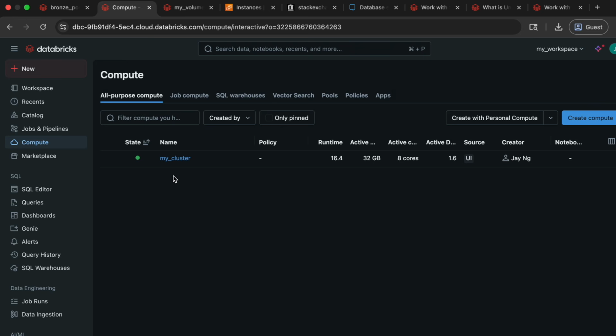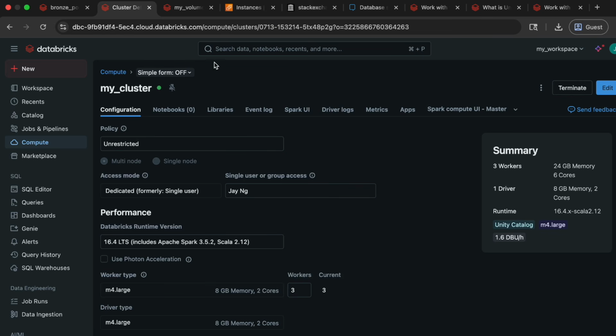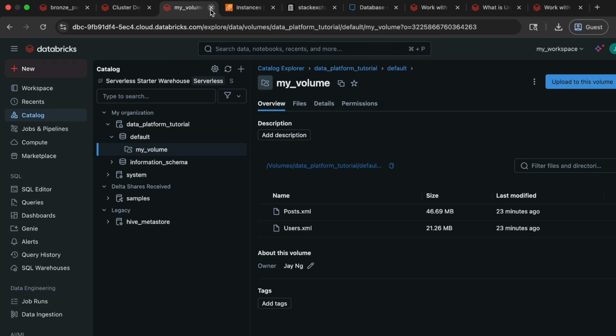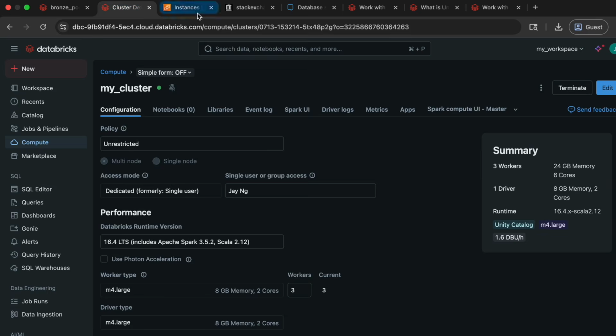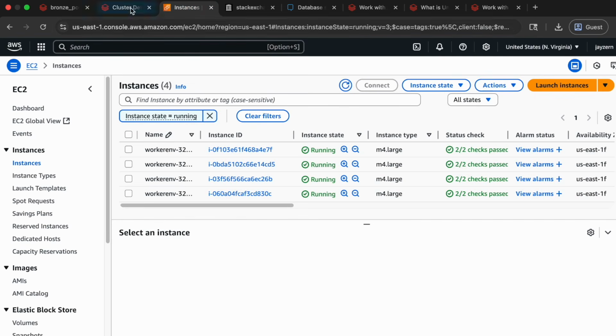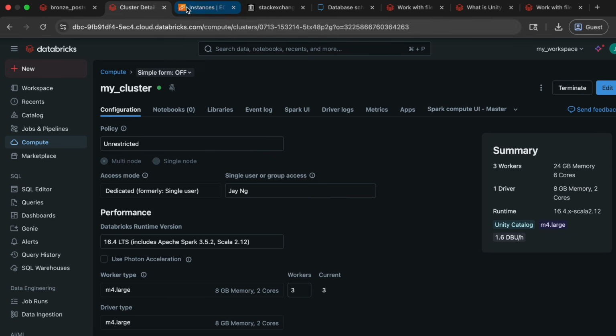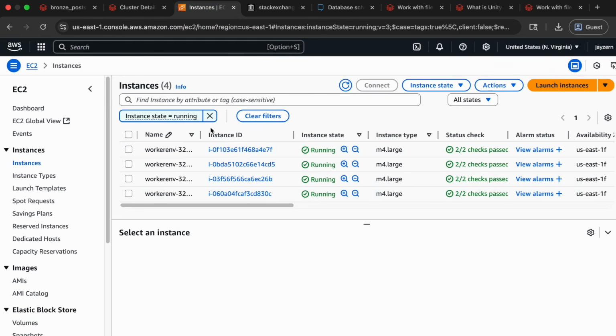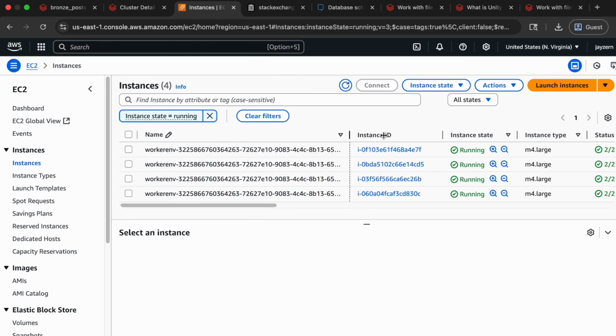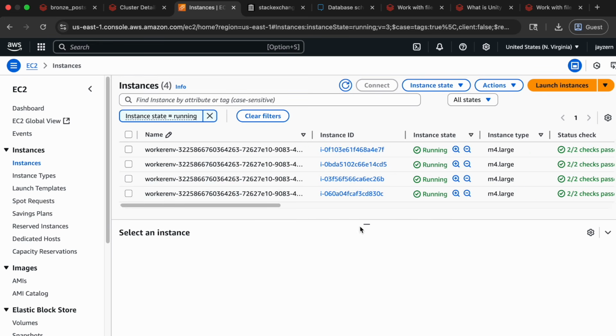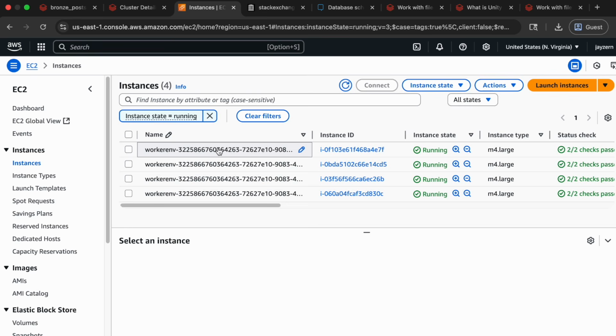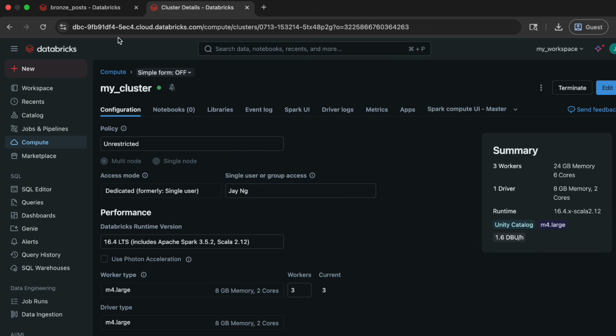Okay, so now that I have my cluster all set up, it's ready to go. Let me just close my tabs here to make things more organized. So after I spun up my cluster, you can go to AWS and you can see your EC2 workers running. So these are your Spark workers. There's one EC2 instance for your driver node and 3 instances for your worker nodes. Okay, my cluster is set up.